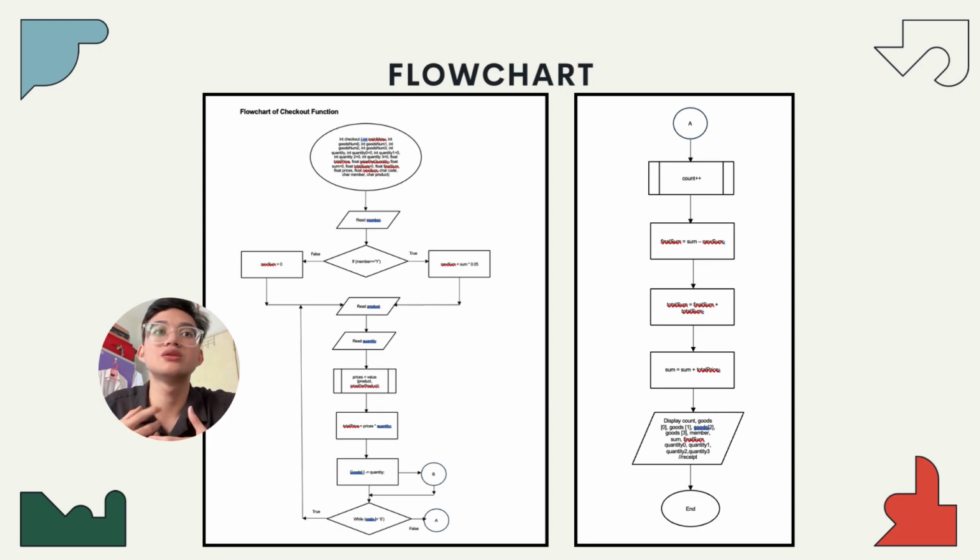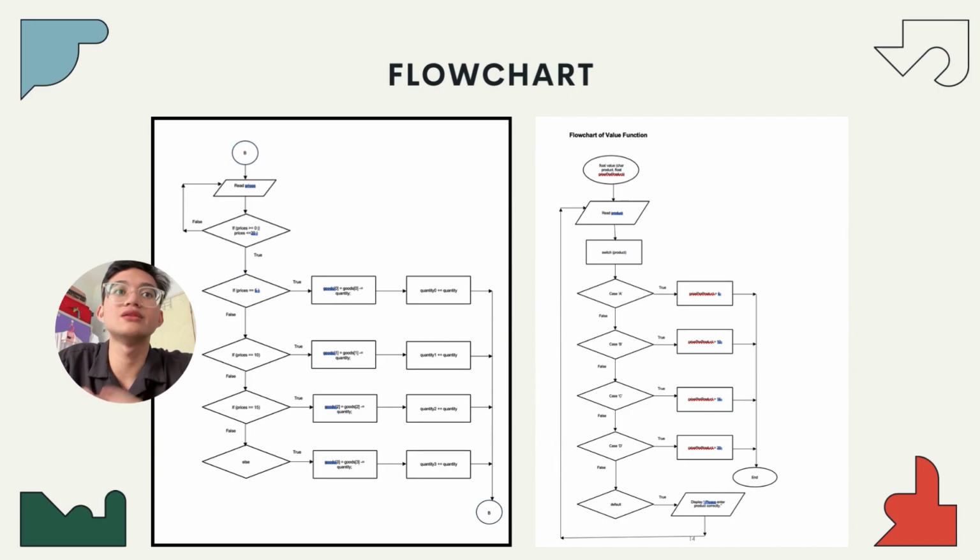Then it will display the receipt, which calls for the value of count, goods 0, goods 1, goods 2, goods 3, member status, sum, final sum, quantity 0, quantity 1, quantity 2, quantity 3. These are all of the values that will be displayed in the receipt, and then the program will end. So let's take a look at the B connector.